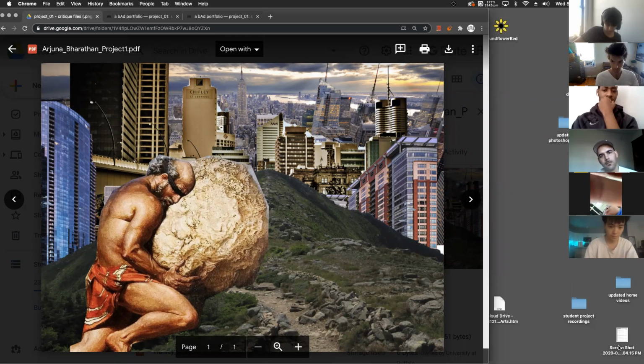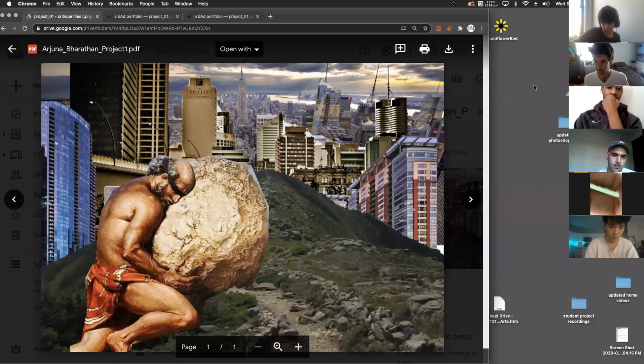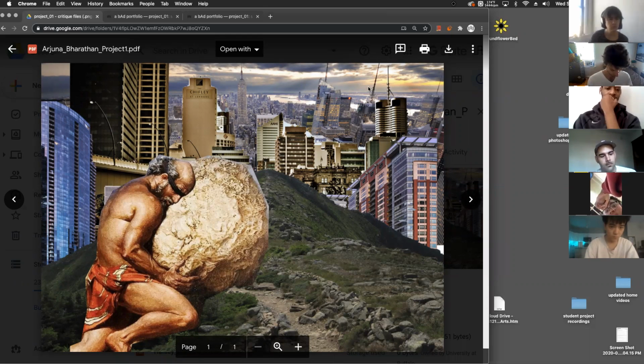I just have one small criticism. I feel like the buildings in the foreground aren't blended super well. They kind of just look like images laid on top of each other. So I'm not sure how you could make them look a little bit more cohesive, but I think that would help your image. Other than that, I think it's great.